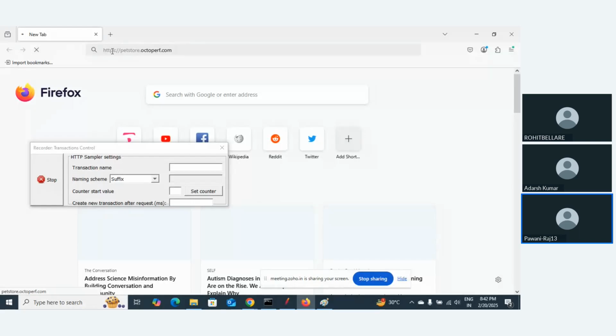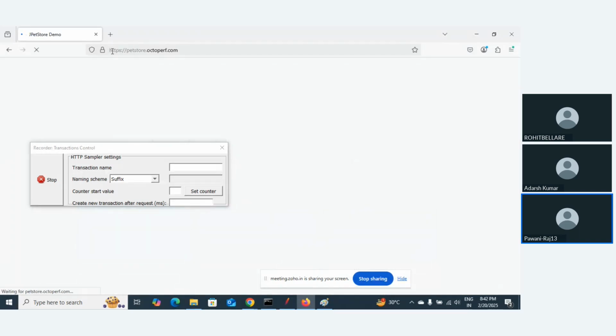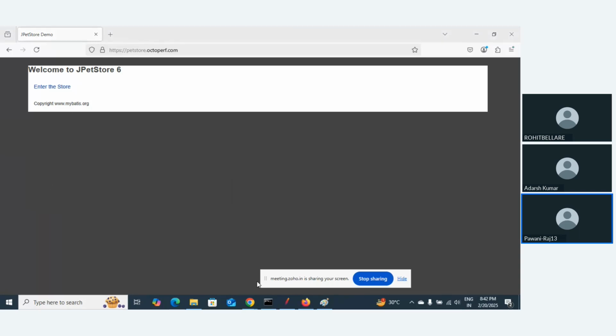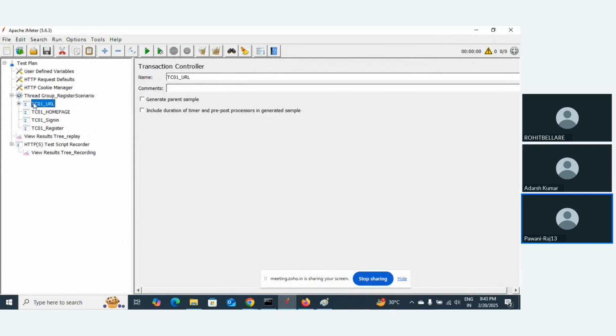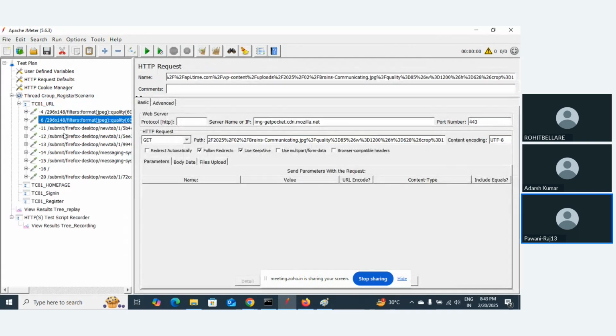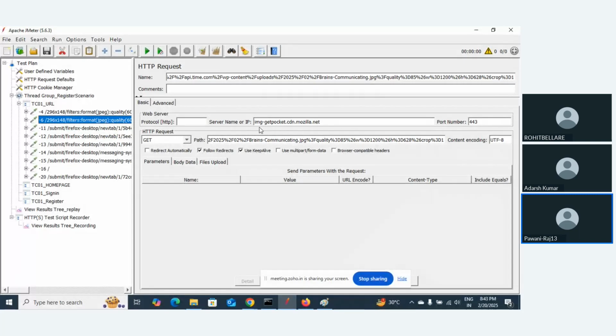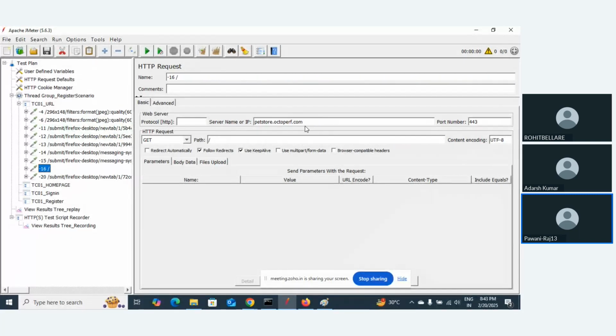Okay, it is taking time. Now you can see this page open. Earlier this page was not open, but now it is. Now let me stop this. In the URL page, you can see the requests coming. Maybe some requests are from Firefox, but this request is important. This is JPetStore. You can see the server name, JPetStore, the path, and what the GET request is.